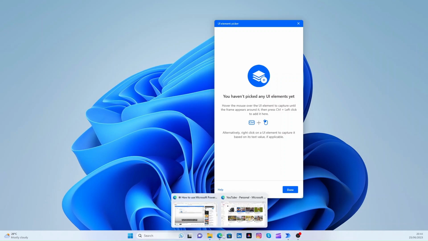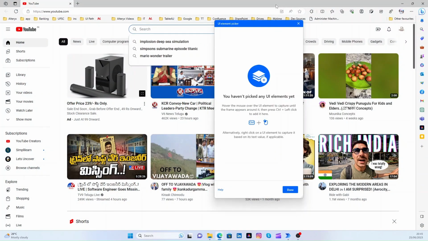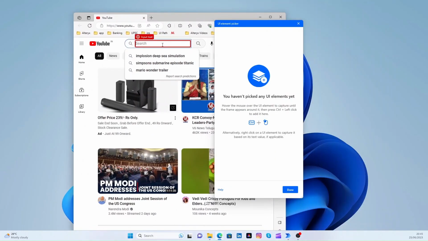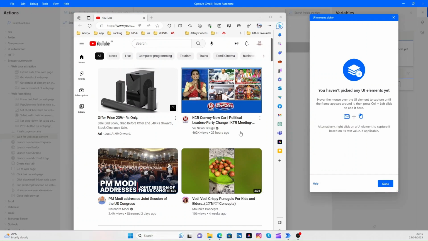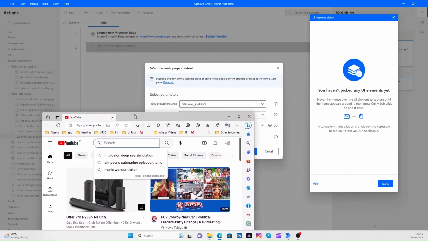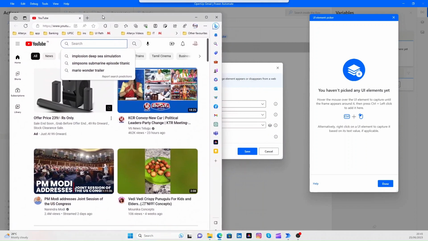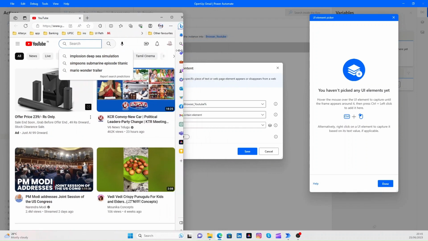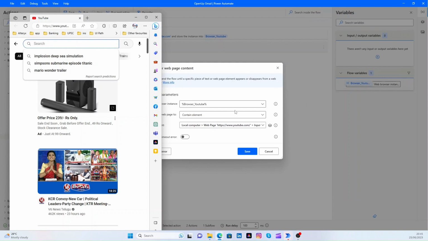Okay, UI element is, so we have to open this. Okay, control this. What happens if you open this up? And where is our Power Automate? So we are here actually. So now we are here, right? UI element. So I'm gonna select my UI element, the search bar. Okay, search bar. So I got it.